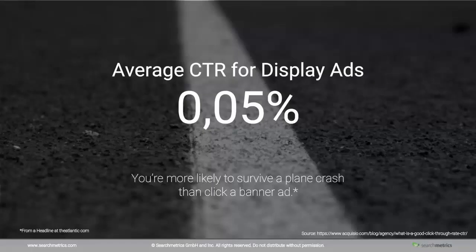And I think the biggest threat to advertising is actually the click-through rate for display ads. And this is the average click-through rate from the Google Display Network: 0.05%. There's a nice quote from The Atlantic. They headlined it, saying you're more likely to survive a plane crash than click a banner ad. But this is the largest struggle for publishers, for everyone who worked in the publishing industry or was close to publishing websites.